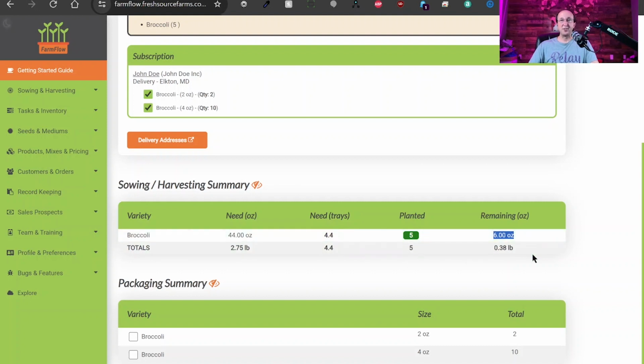So if you had a chef reach out and say, hey, I need 2 ounces of broccoli, can you do it for me this week? You can look at that and see you've got 6 ounces left over, so you should easily be able to fill that order. It'll tell you how many total pounds you're doing and what your number of trays are in total. This is, of course, if you had other options listed, how many you planted, and how many pounds roughly you should have left over. So now at the bottom here, you have your packing summary.